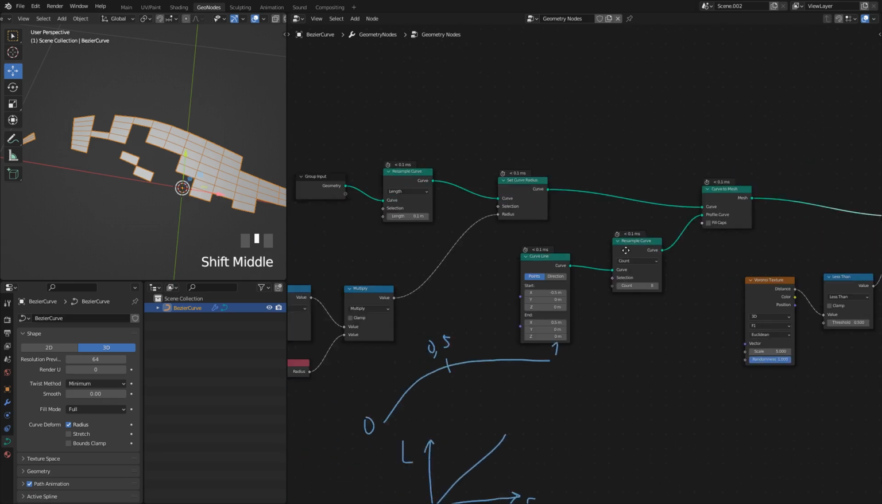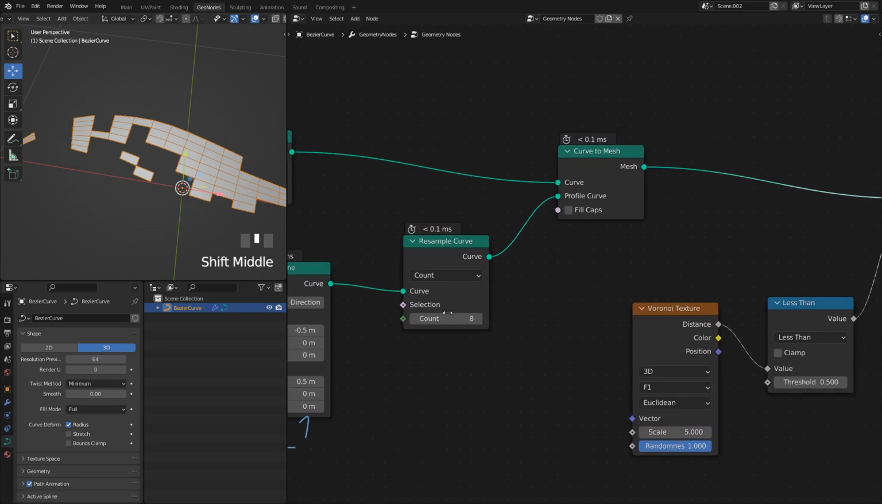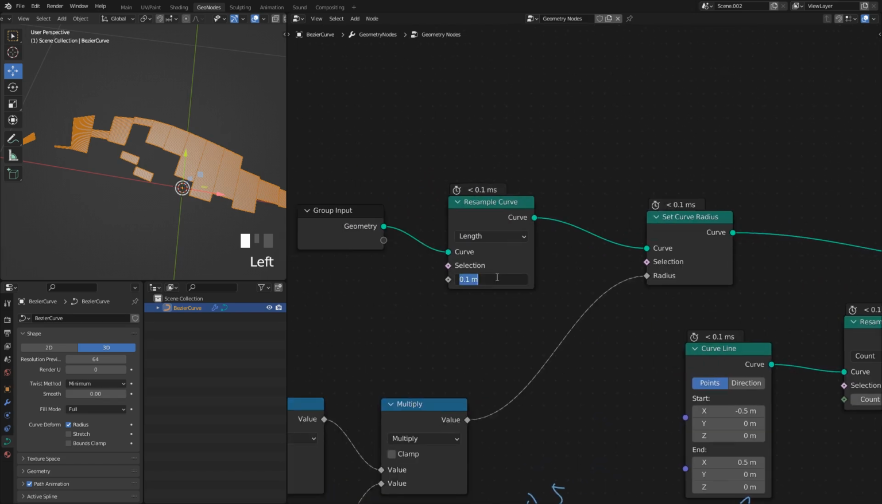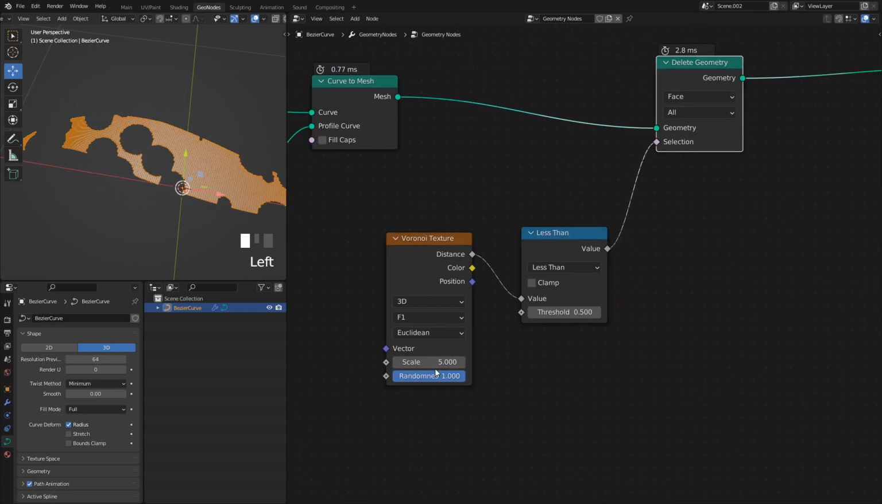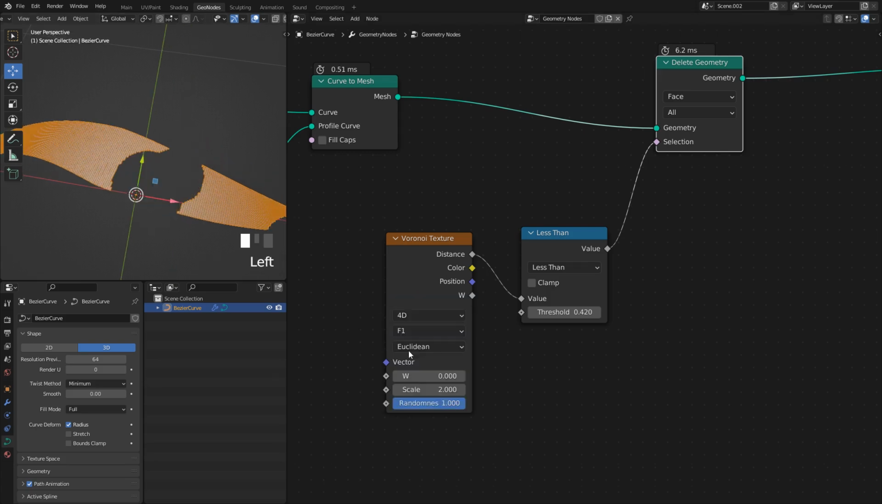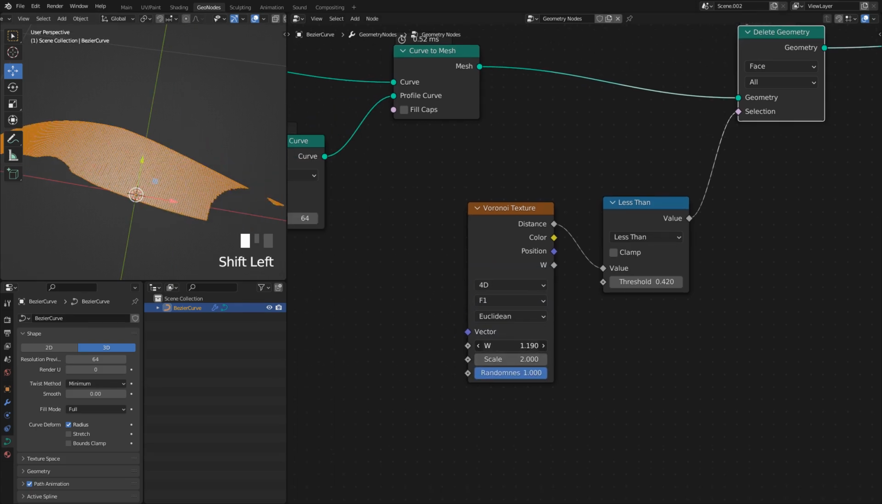So to get a lot more resolution, I'm going to seriously bump up the resample count on the width, so set 64, and reduce the length resample over here, and now we can start to see our holes. I'll probably lower the scale just so we can get less of them. Maybe I'll lower it even more, and if I set this to 4D, I'll be able to change the W as well. I'm holding shift to make it move smoother, and you can see how we're getting our holes inside the geometry.